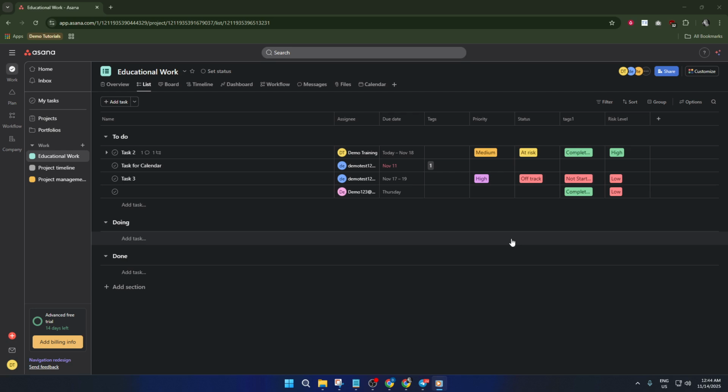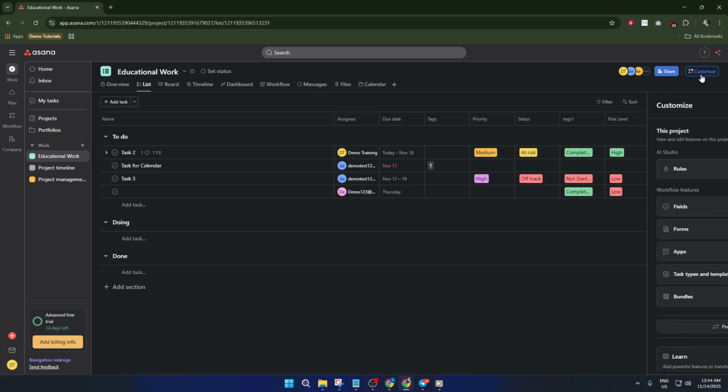First, let's find where forms live inside Asana. Start by opening the specific project where you want to collect responses. Forms are tied to individual projects, so make sure you're inside the right one for your needs. For example, maybe this is your marketing requests project or your IT support tickets project. Next, look towards the top right corner, and you'll see a button labeled Customize. Go ahead and click that. It's your gateway to all sorts of powerful tools in Asana.